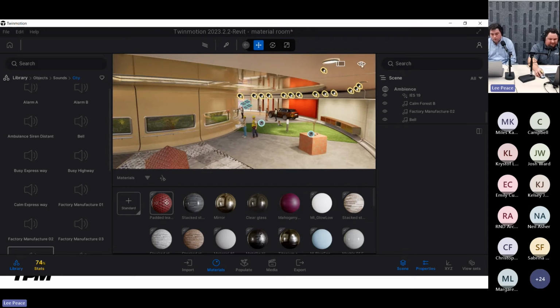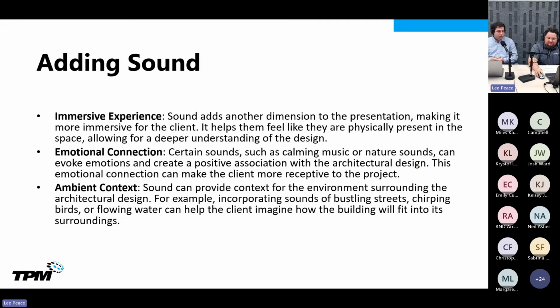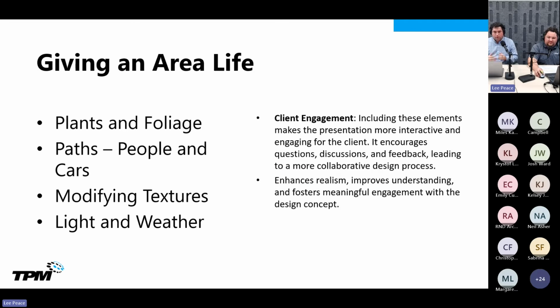Awesome. So we've touched on materials. We've touched on adding sound. The last core functionality that we want to get into is giving life to your model. This is where you can bring it all together. This is where you really want to give the wow factor to your clients, because at the end of the day, your clients are who you're going to end up caring about showing this to. So show us a little bit about that, Lee.